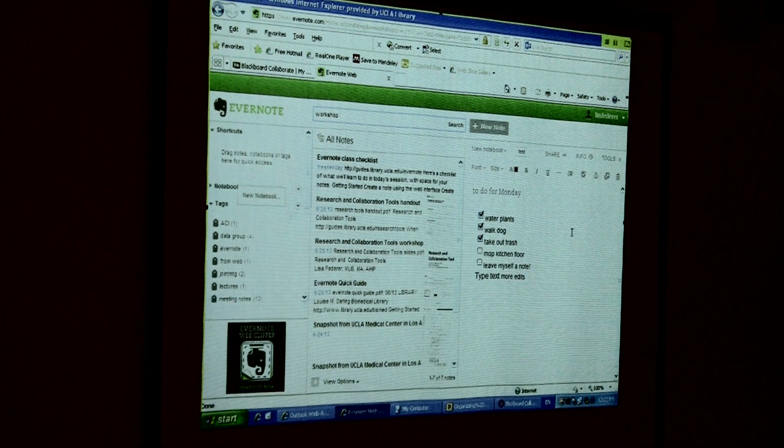Question? Tip from the audience, Control N is supposed to work too. Okay, so Control N will also create a new notebook. Thank you for that, yes. And can I delete a notebook? You can delete a notebook.